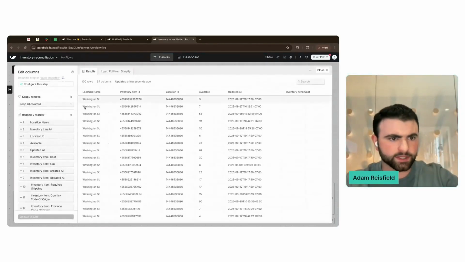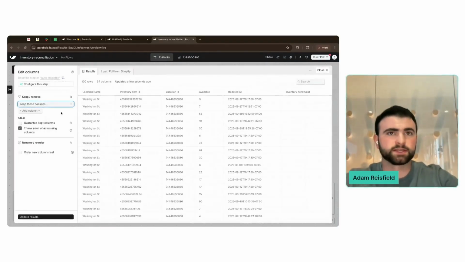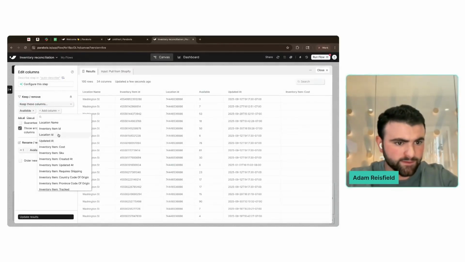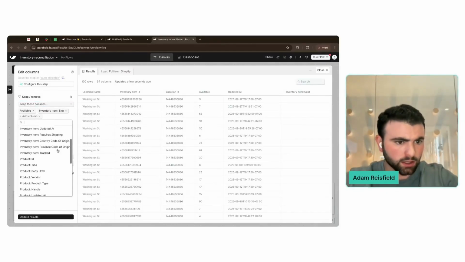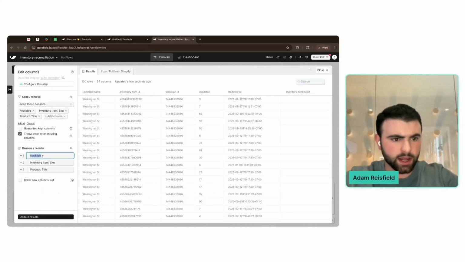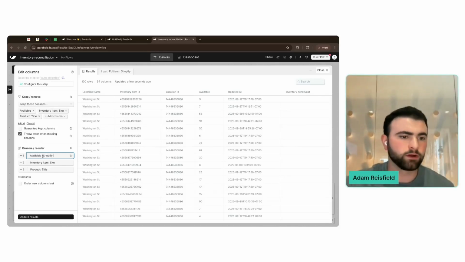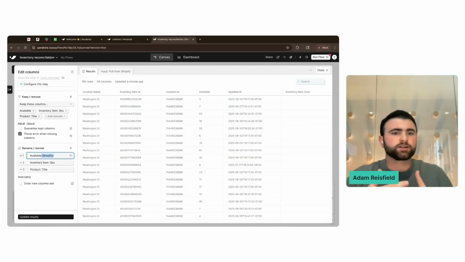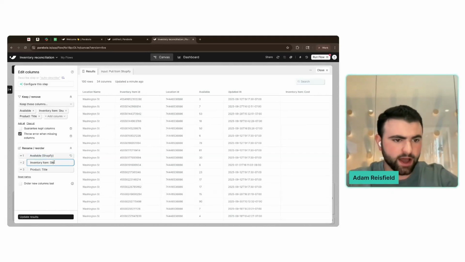So in this edit column step, I'm going to come in here and really just limit this down to the columns that we need. So in this example, I'm going to use available. We want our SKU column, and then I also want the product title column. I'm going to go ahead and name this available and call it Shopify. I find it really helpful to write out where the data is coming from when we edit columns, because especially if we're combining data from multiple systems, you might have three different quantity fields and you're like, wait, was this the Amazon one? Was this the Shopify one? So let's just name that Shopify.